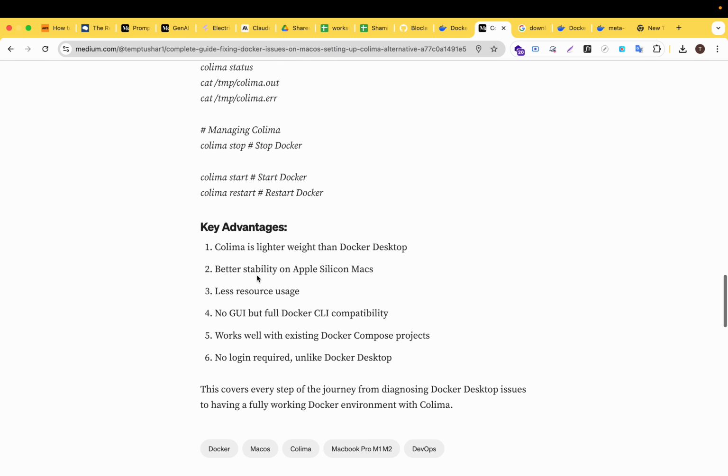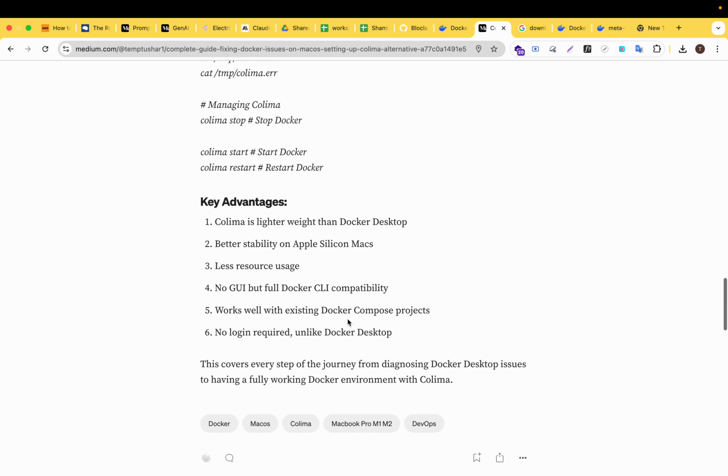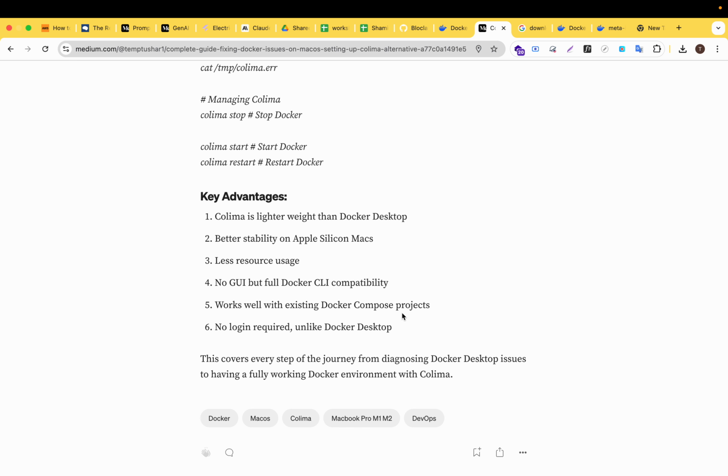The main advantages of Colima: it is much lighter weight than Docker Desktop, and it has better stability compared to Docker Desktop on Apple Silicon Macs, with fewer resource issues. Yes, there is no graphical user interface, but it has full Docker CLI compatibility, which is good for dev and DevOps also. It works well with existing Docker Compose projects, so don't worry about that. No login is required, unlike Docker Desktop.